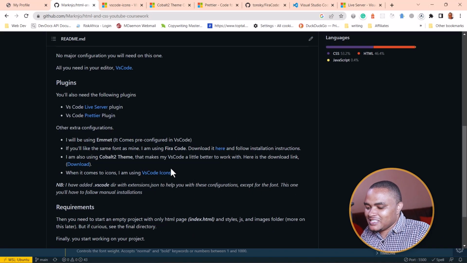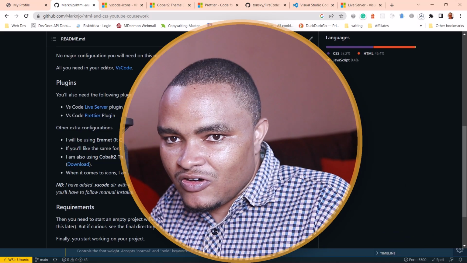Those ones that I've said at the last, they are other extra configuration. So that means you don't have to do it at all. If you want just to follow along, you can do the plugins and the Live Server and Prettier and VS Code. These three, that's all you need. But if you want to go a little bit further, that's where you go.